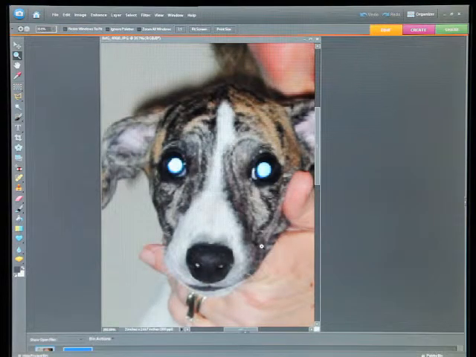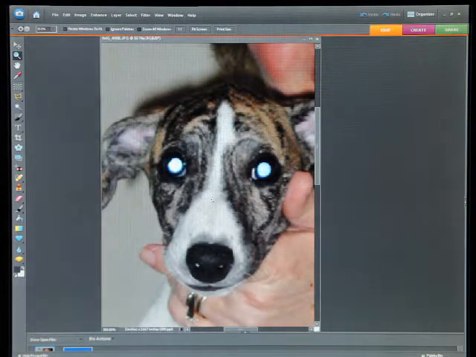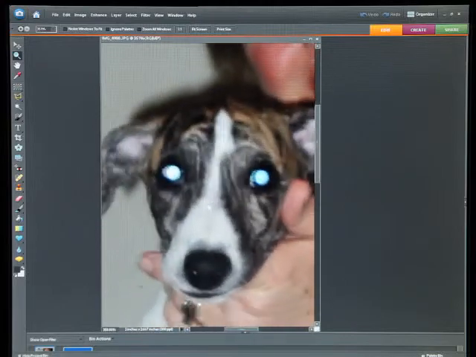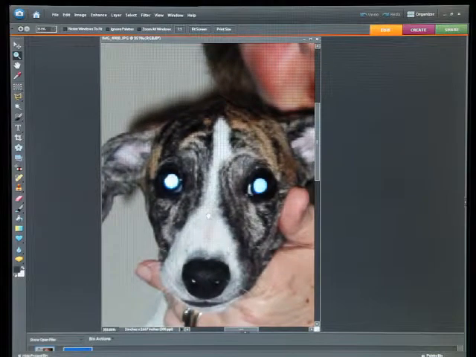And in Elements you can, and in Photoshop as well, if you want to scroll around an image that's zoomed in, you can either go up here to the hand tool on the upper left hand side, keyboard shortcut H, or you can simply hold down the space bar and you'll notice that the cursor changes from a plus to a hand, and that allows you to kind of roam around the image at will.